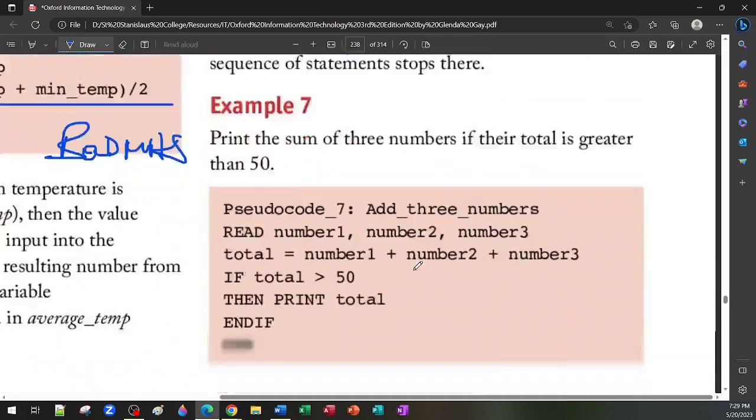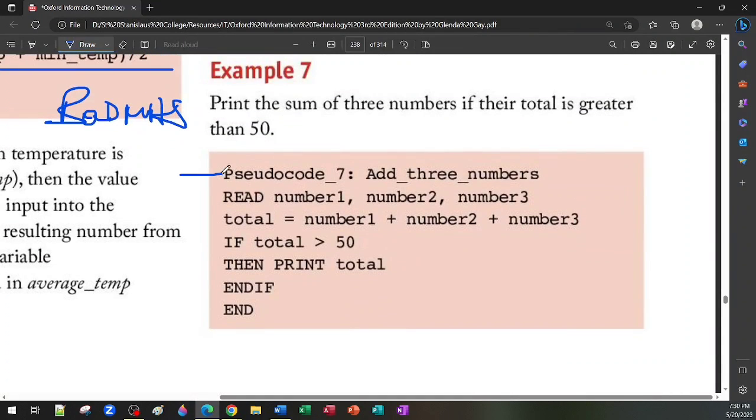So let's look at an actual example. So we have an example here. We have a title. We're going to input 3 numbers. Say, for instance, we're going to input 10, 10, and 10. Now, the next step, we're going to add those 3 numbers together. Adding 10, 10, 10 together is going to give us 30. Now, the question is, if total, which is 30, is it greater than 50? Is that true or false?